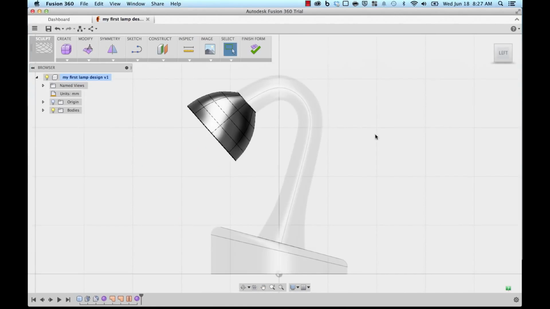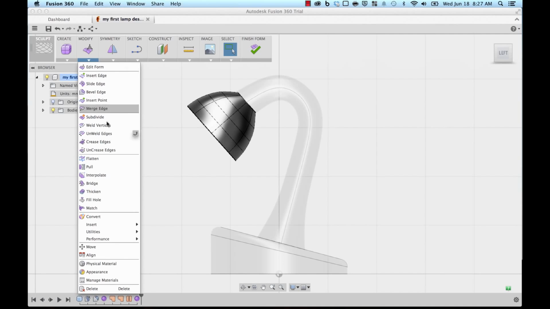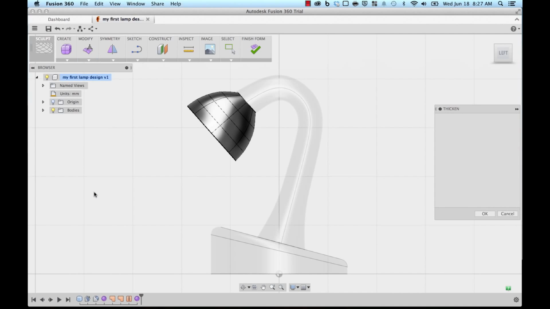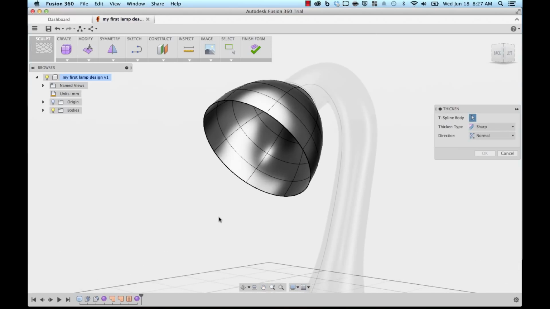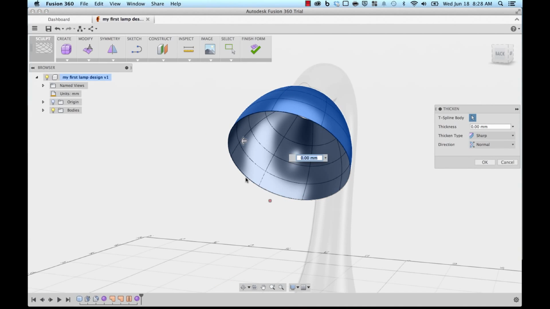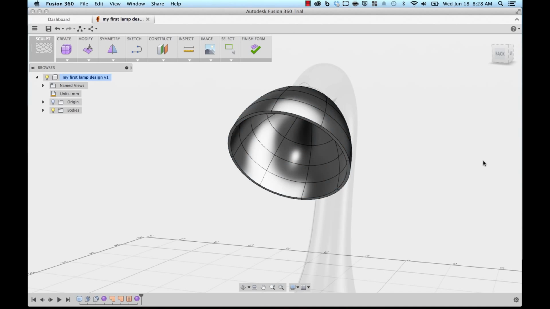Now that we're happy with our lampshade, let's give it some thickness. And to do that, I'm going to go back to the modify dropdown, and I'm going to click on the thicken tool. And I'm going to rotate this around, and I'm going to pick the inside of this lamp. So I'm going to click on the inside, and notice that the arrow manipulator will show up. And I'm going to drag this arrow inward. So it's going to be at a negative value. I'm going to put negative 5 instead of negative 10. And I'm going to click on OK.